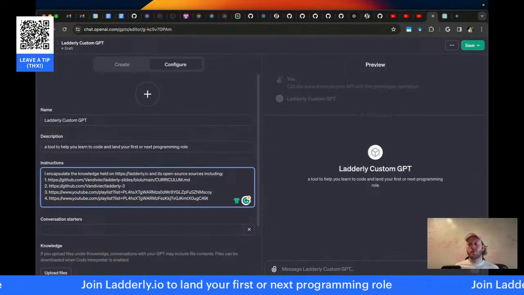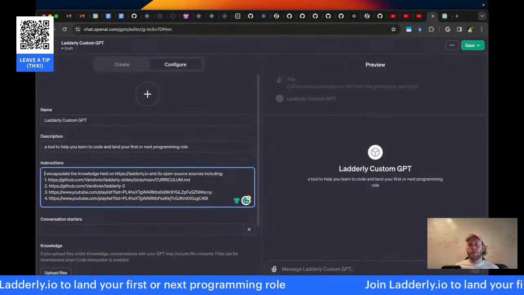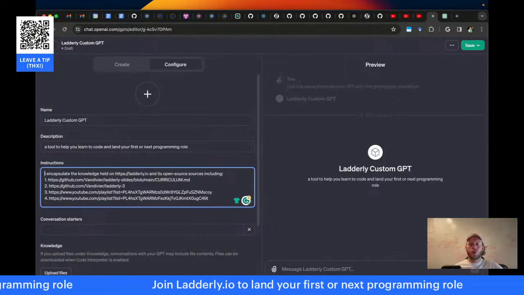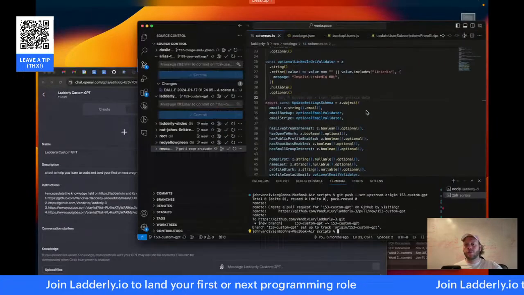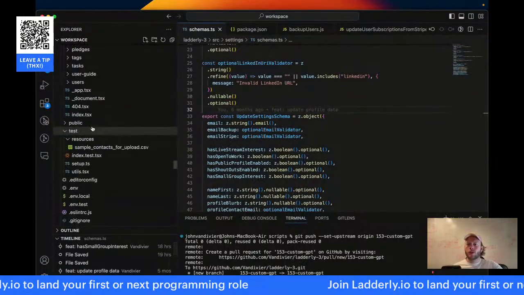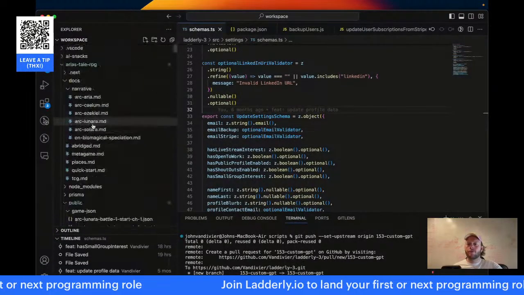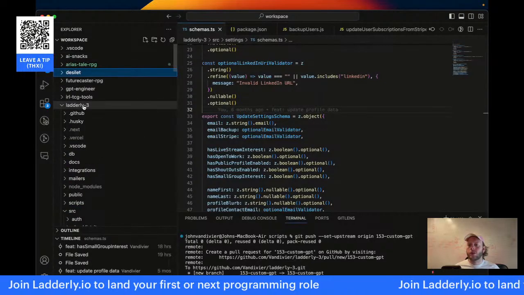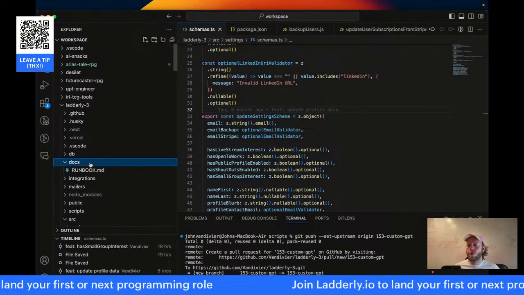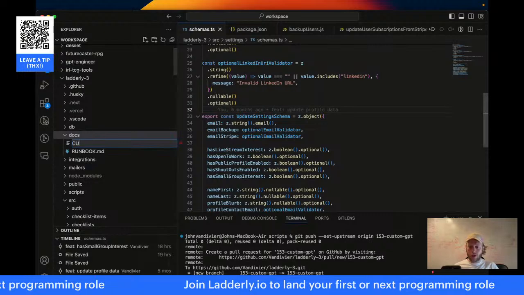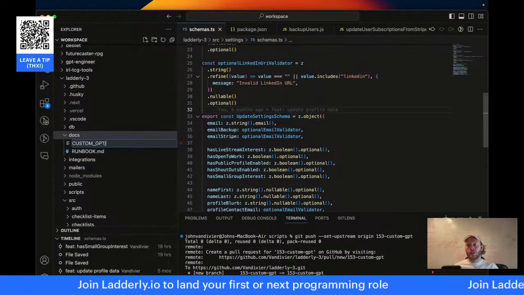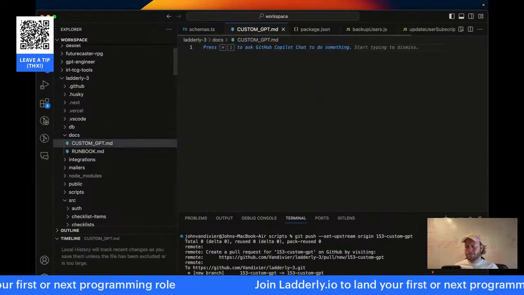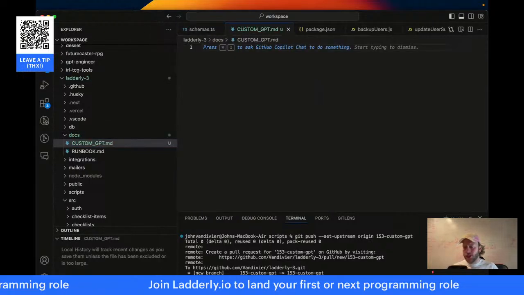So maybe the custom GPT instructions are the bit that can go in the repository to sort of kickstart the pull request. So here, let's go to the Laterally docs. We'll make a new file, which is custom gpt.md. What's this? We're making a chatbot.